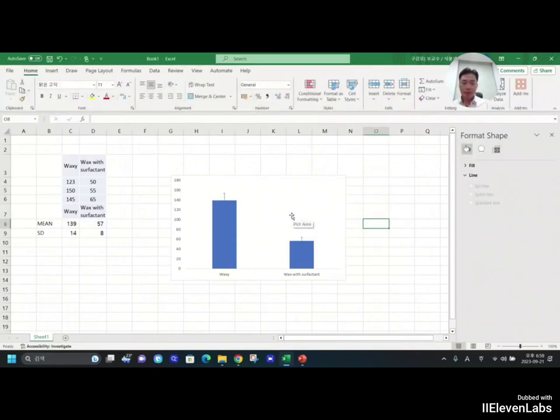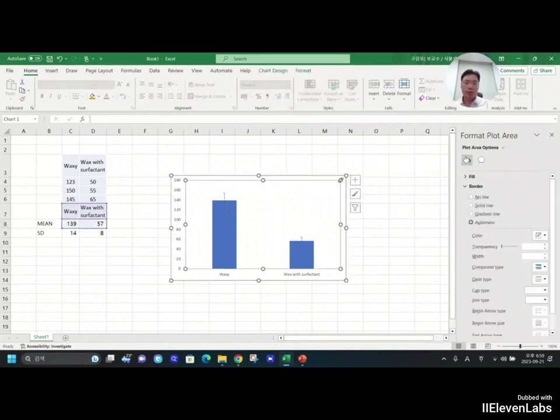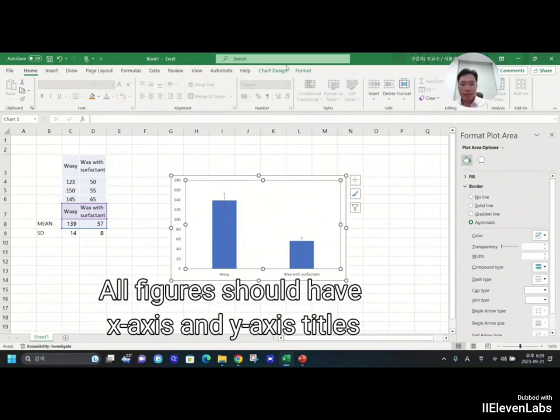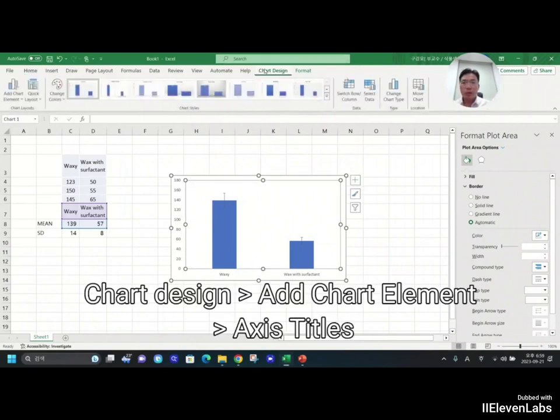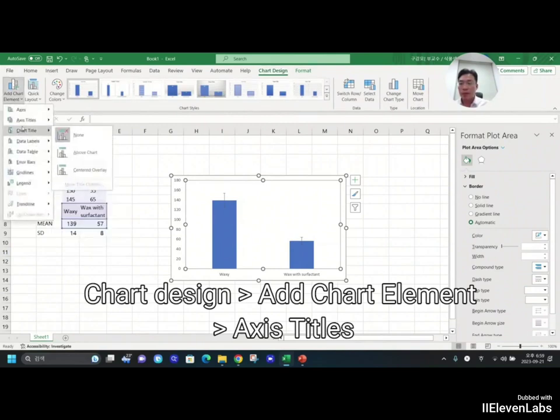What do we need to do next? We need to add the X and Y axis titles. All figures should have X axis and Y axis titles in a scientific lab report. Thus, we'll add axis titles. Go to chart design, click add chart element, and select axis titles.